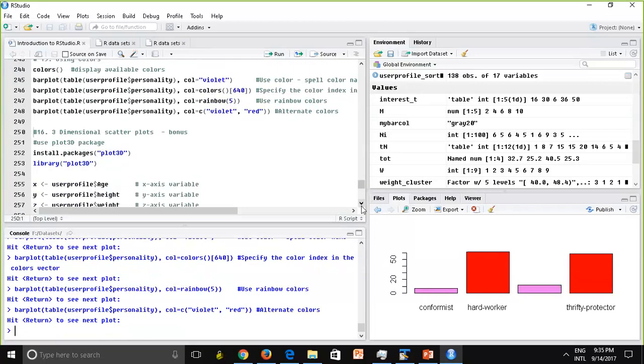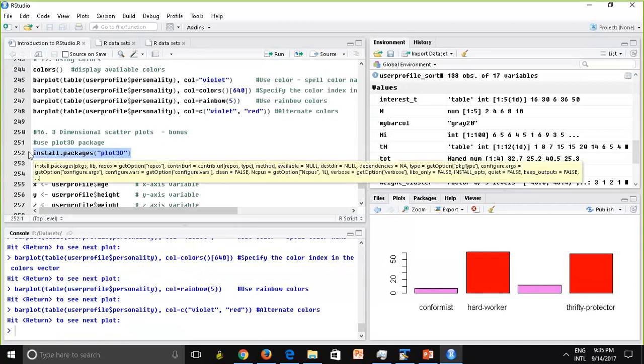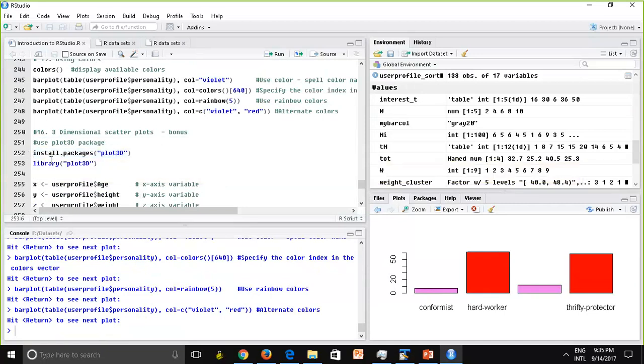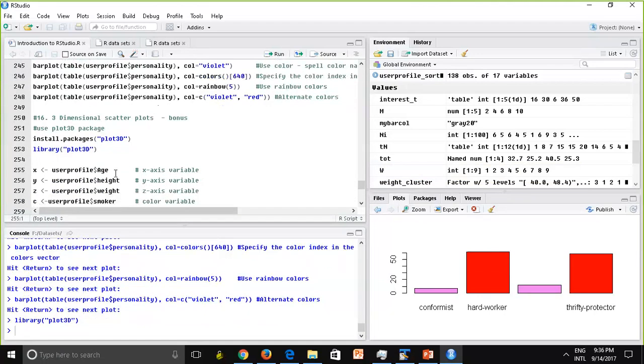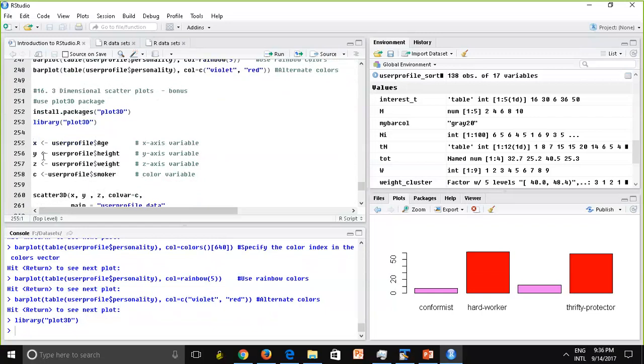It's a three-dimensional plot. So if you, like me, like to play with graphics, this could be an example. I'm not going to install this package because I already have it installed, but Plot3D is a library that allows you to plot in three dimensions. I'm going to load it to memory. So here, what I'm doing is that I'm going to set my x-axis, y-axis, z-axis, and a color variable. So let me run this.